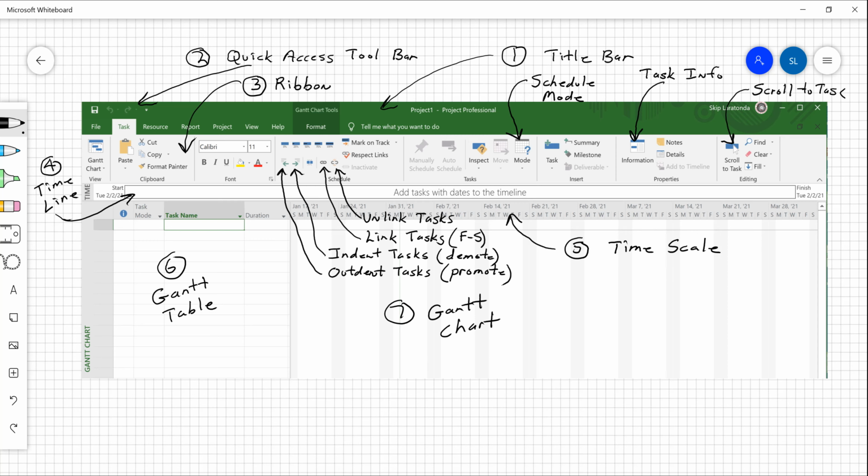Gantt chart. The Gantt table will have the task mode, it'll have an indicator column, it'll have the name of the task, it'll have a duration, and you'll see in a minute that there's other columns on the table and headings on the table, and you can modify those to fit your needs. But the common ones are task name, duration, scheduled start, scheduled finish, and then predecessor information.